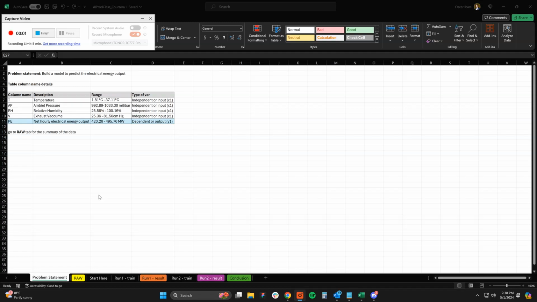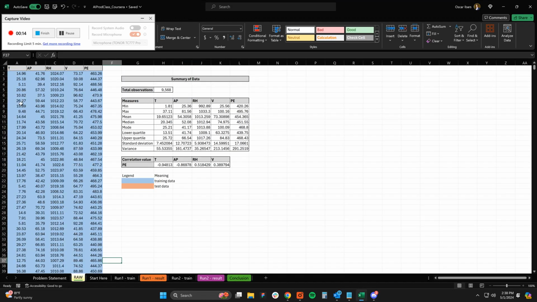Everyone. So we're going to be taking a look at this data provided for electrical energy output, and determine and conclude what is the better model that we'll be constructing here. So in downloading the summary of information here under the raw tab, we'll have all of the summary information, all the data here. We have roughly about 10,000 observations.